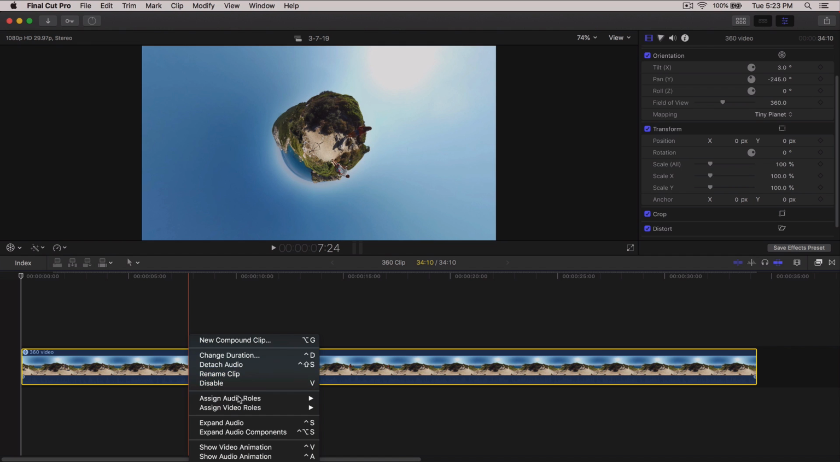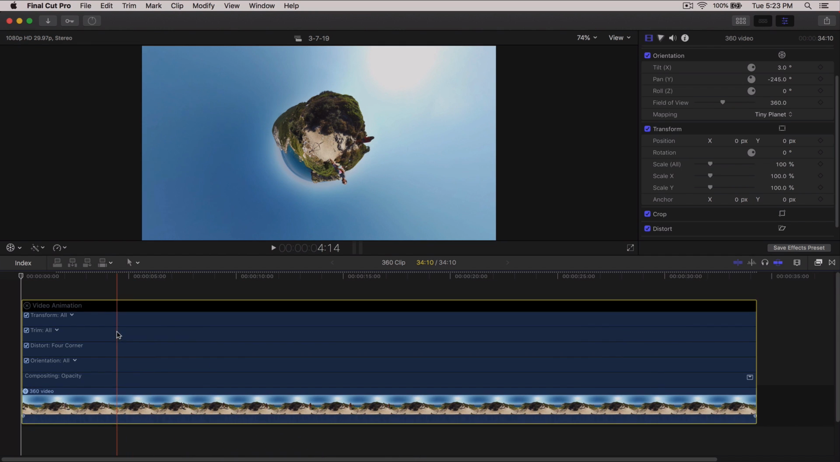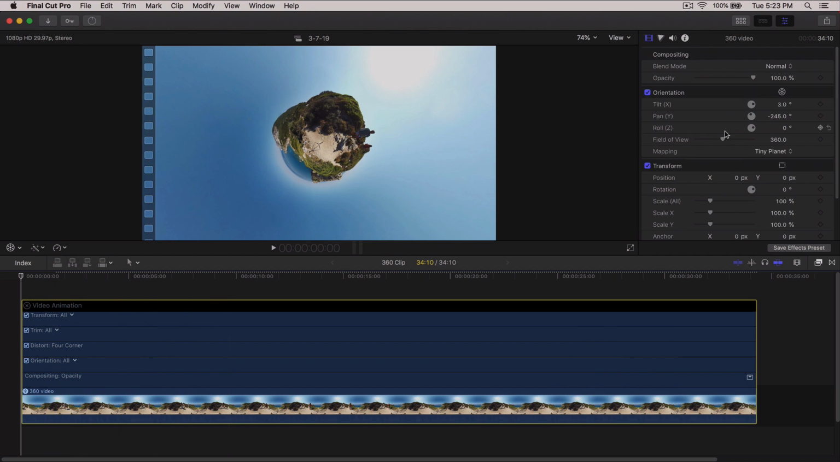If you right click on your video clip and you go into the show video animation, or option V, you will have different sections for different video animations. So you have the transform, trim, distort, orientation, and compositing. This depends on the video clip, of course, so you're not going to see the compositing if you don't have a 360 video.